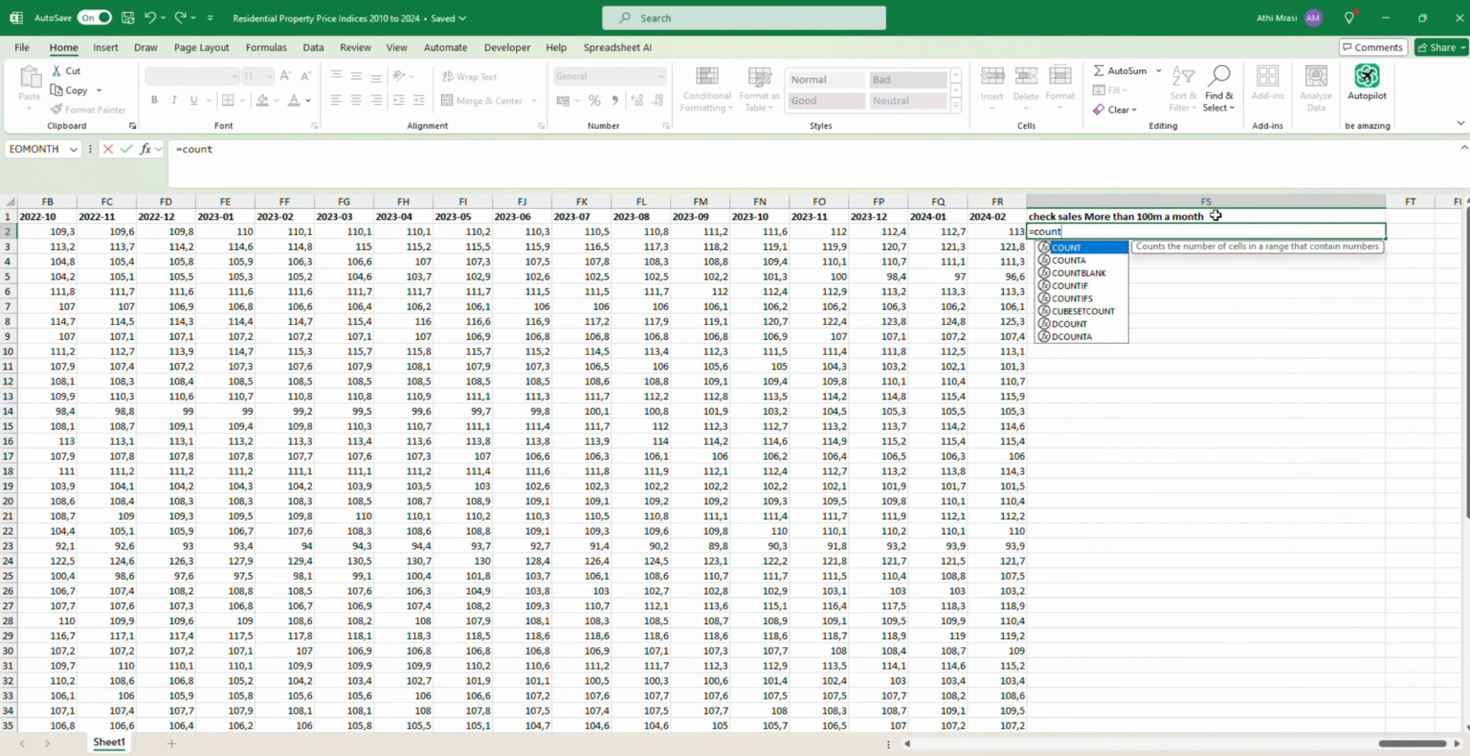So there's a formula called COUNTIF. So we want to count the range. The range is E2 to FR2, so it's going to highlight the range. And then from the range, we're saying a criteria. So our criteria says less than 100 million.